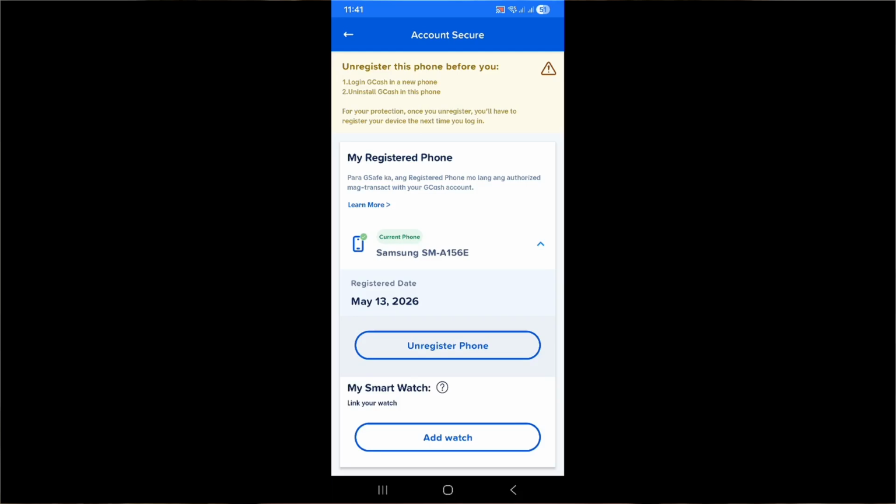Now wait for the confirmation message to appear. This message lets you know that the process is complete. It's your assurance that the device has been successfully unregistered. If you don't see the confirmation, check your connection or try again.